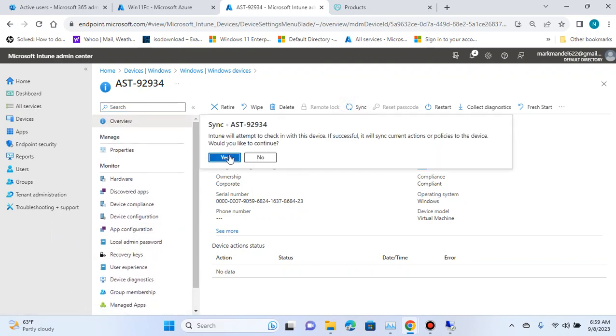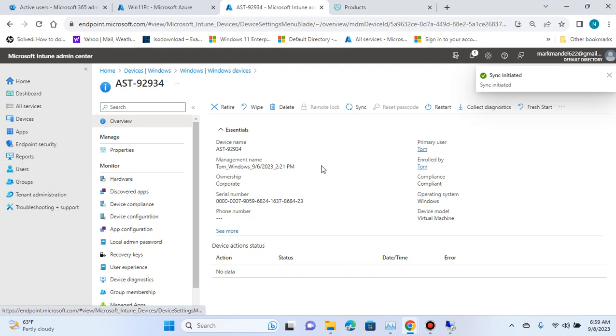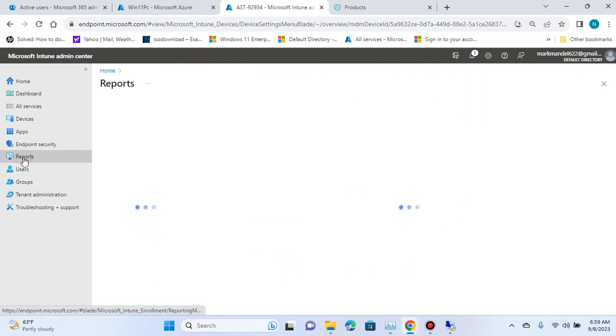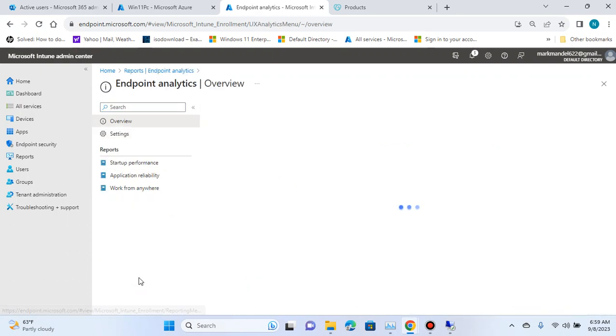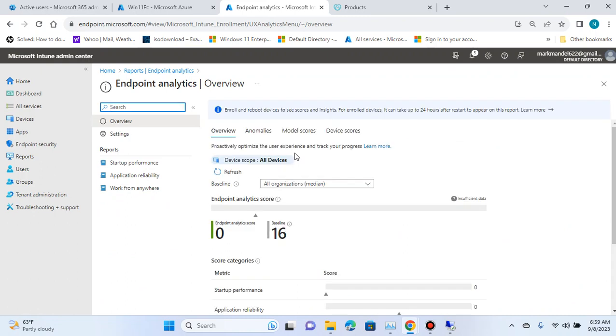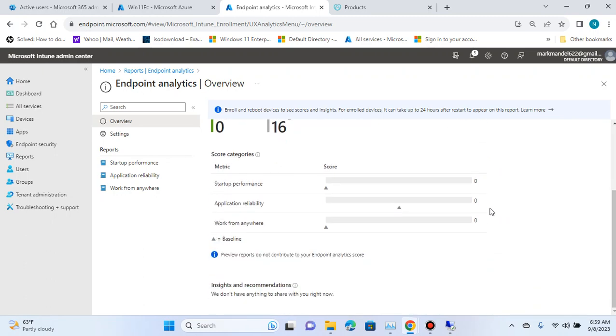Even if you go ahead and sync the machines, and if you go to reports, and you go to endpoint analytics in here, it is going to be populated. It says in here, enroll and reboot devices to see scores and the insights for enrolled devices. It can take up to 24 hours after restart to appear on this report. Well, that's not very good news in here.